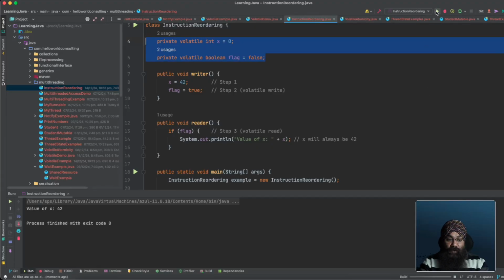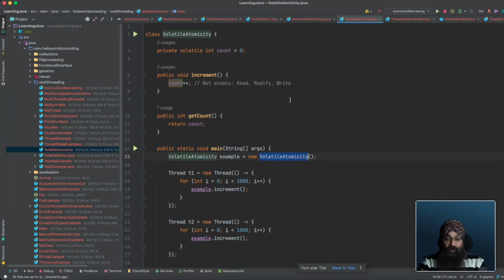Okay, so every time we run, it will never happen that we don't see a console log or we see a stale value, because we have told the JVM not to do reordering, since we have made our variables volatile. So volatile helps us share consistent state, and volatile also helps us prevent instruction reordering.